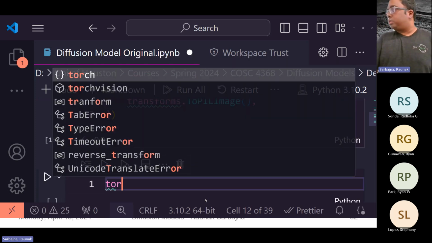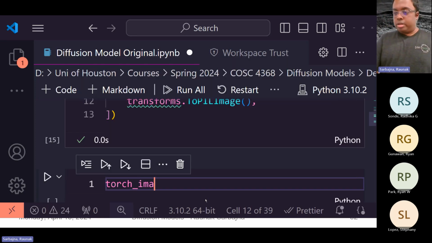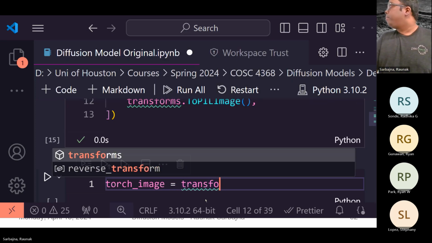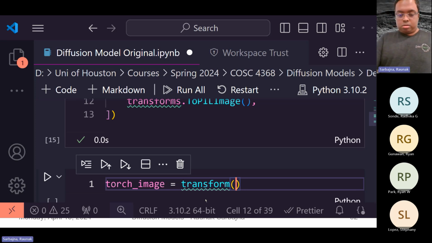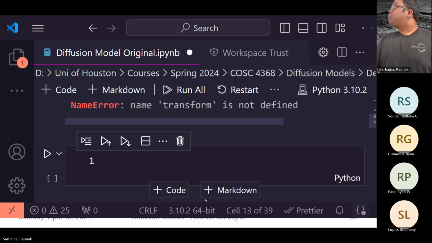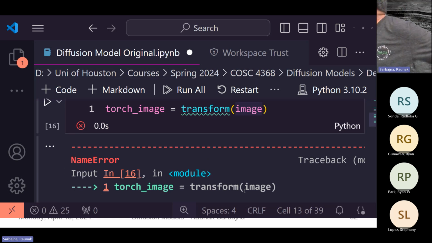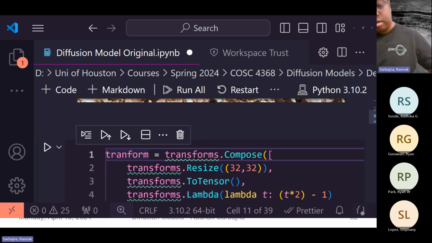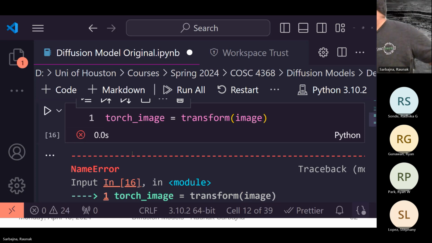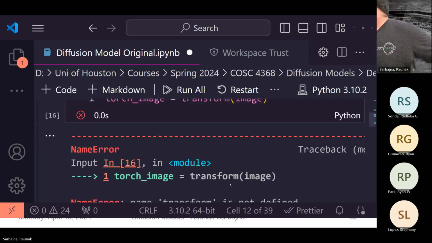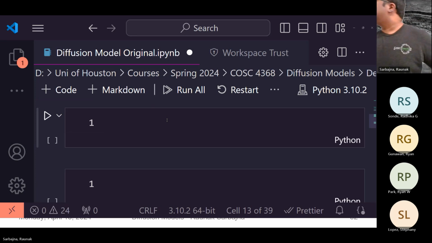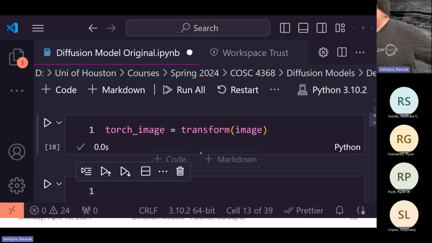So let's do torch image is transform image. What did I call it? Reverse transform and transform. Oh my God. Right. Okay, it worked. All right.